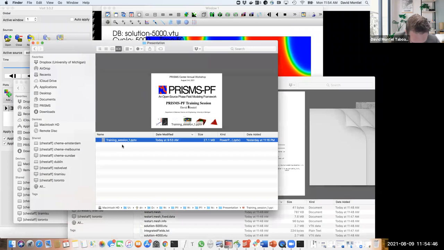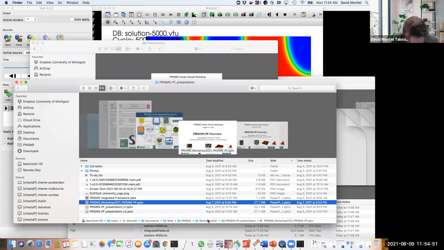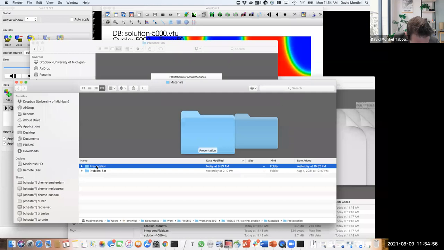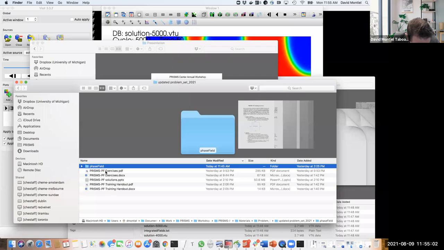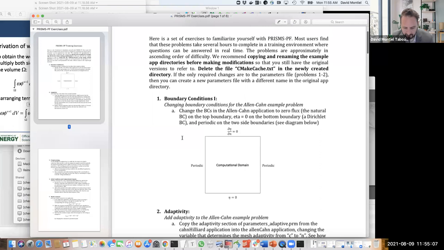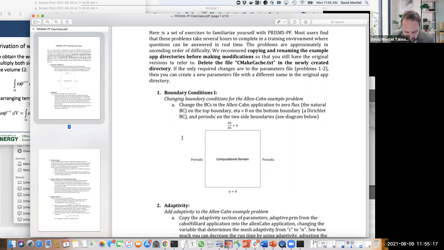Let me see if I can find it here. Materials, problem set. Okay, right. So the first problem says, change the boundary conditions for the Allen-Cahn example problem. Just change the boundary conditions in the Allen-Cahn application to zero derivative, zero flux, which means natural, on the top boundary. Then on the bottom boundary, set it to Dirichlet, which means fixed to a value. And then on the left and right, set it to periodic.